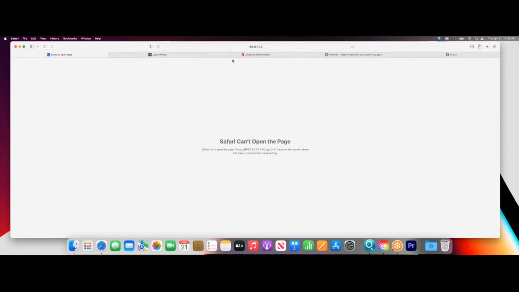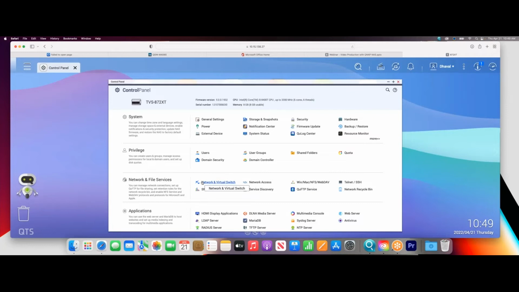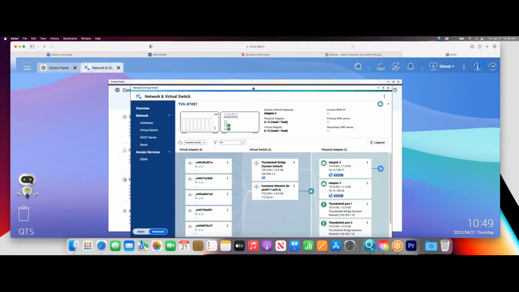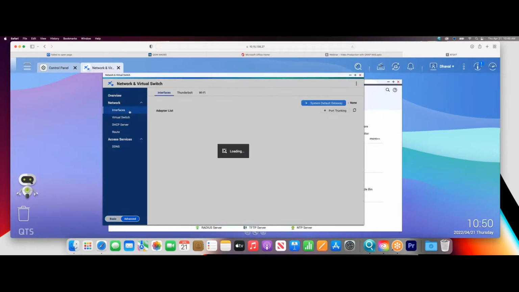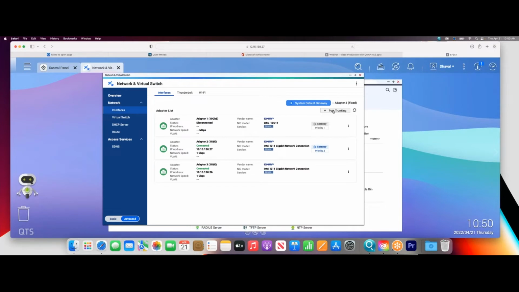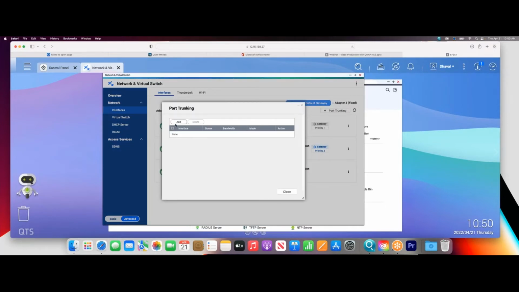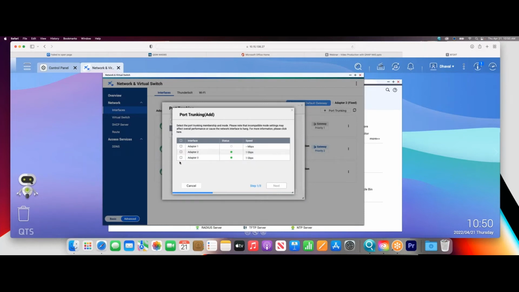Once you have done that, on the 872XT, go to Network and Virtual Switch. Under Network and Virtual Switch, you go to Interfaces, and under Interfaces you will see Port Trunking. This port trunking will allow you to join 2 network ports together, and when you hit Add, it will ask you some questions. First, you have to select the ports, which ones you want to connect. I'm going to select adapter 2 and 3, which are the 2 ports that are connected to the switch.